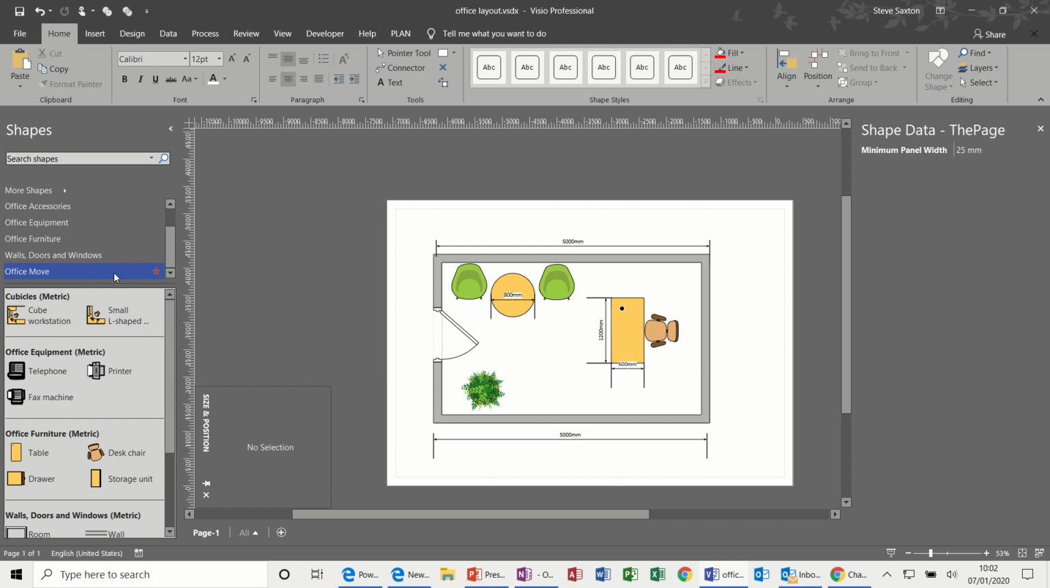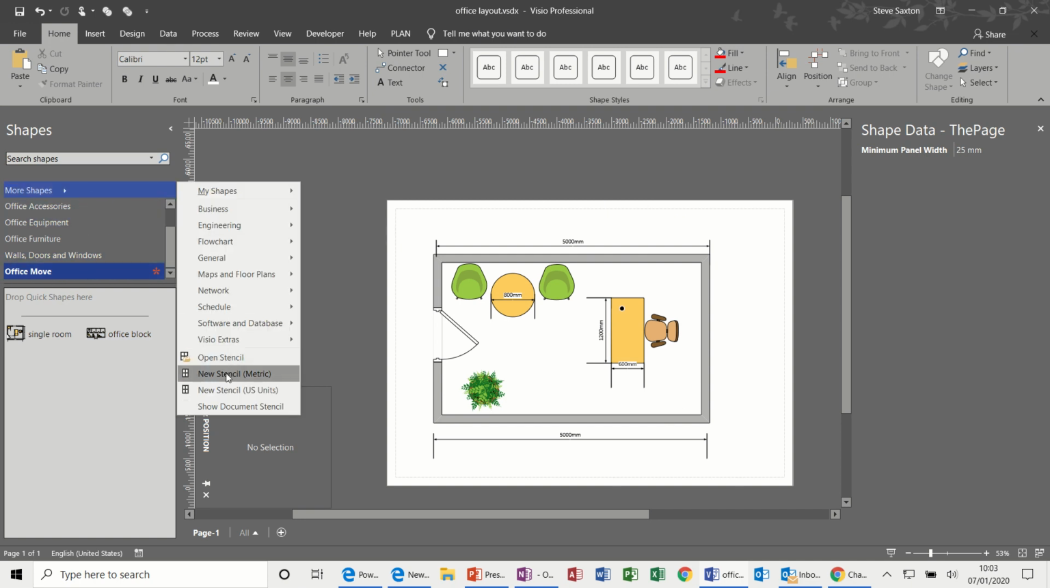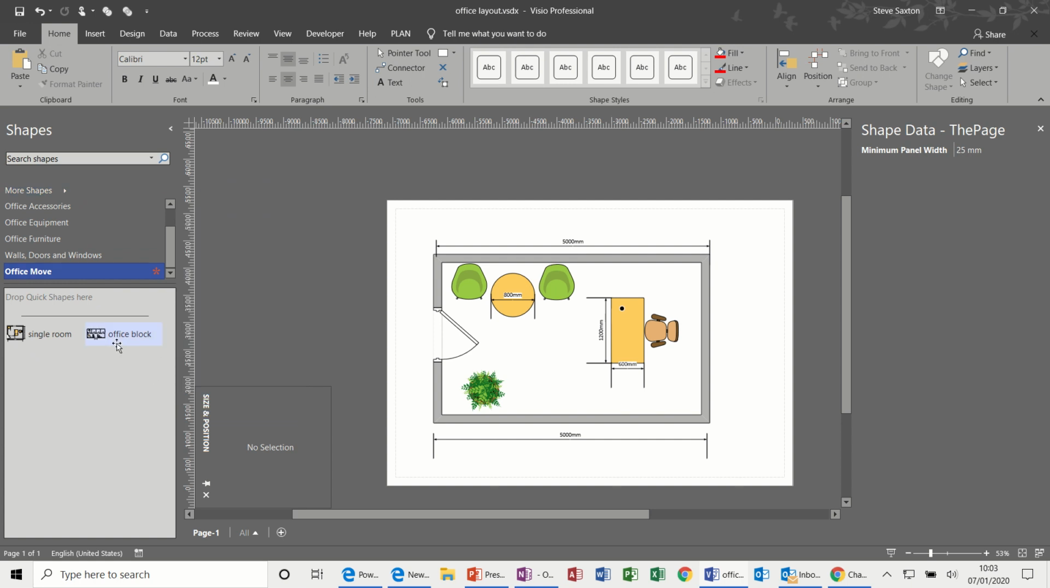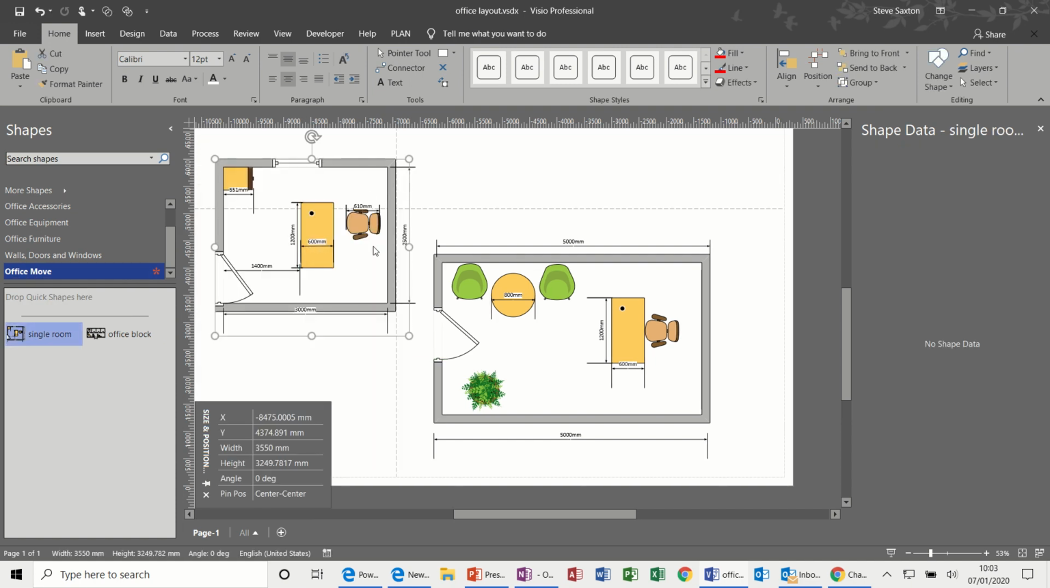And if you've created a room like this that you think you might need elsewhere, you can add them to a stencil. You create your new stencil, so that is just new stencil, and then add shapes. So there's the office block that I showed you earlier, and there's a single room that I showed you earlier in addition to this room. So if I bring that one on, that's one that I did earlier.